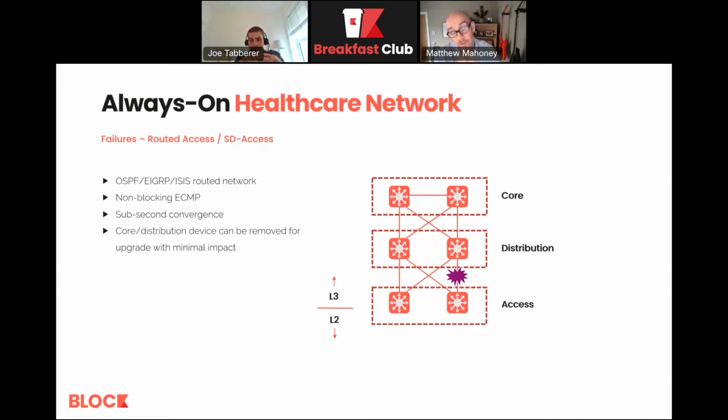Yeah, I was just going to say that comparing that to the last topology we looked at, obviously there are no virtualized devices, so our distribution and core layer devices don't share the same fate. We could take out these devices and upgrade them with minimal impact in this environment.